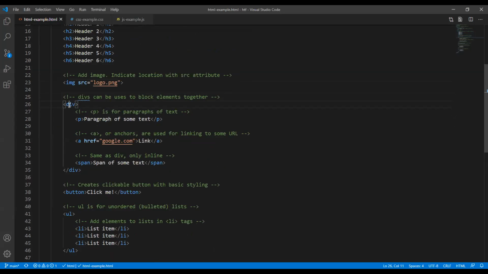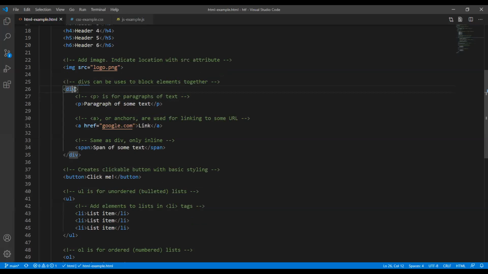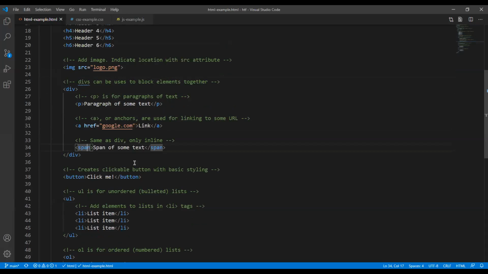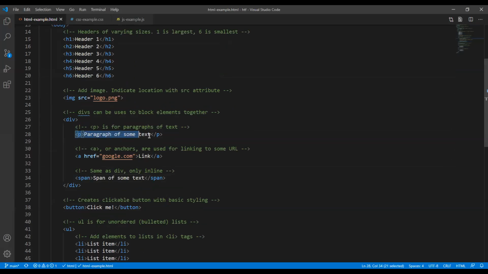Divs are really useful. This appears a lot in the project as well. These are basically just used to block a bunch of elements together. These are really, really useful. Spans are the exact same thing as divs. The difference is that they're inline. They don't actually break to a new line after that. The p tag is used for paragraphs. A's are used for links, and you can provide a specific URL to link to using the href attribute.